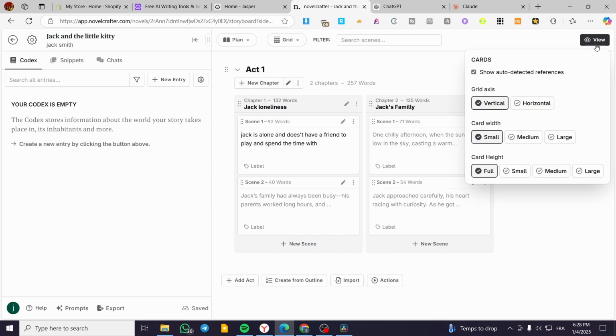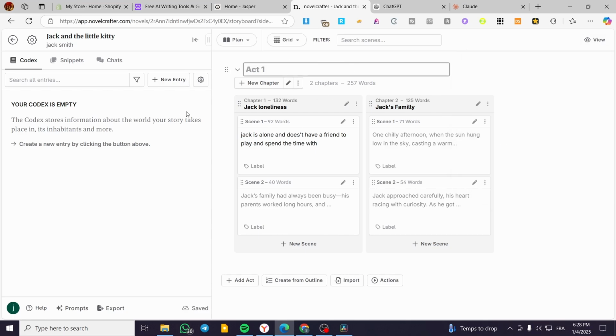You can go ahead and click on view, and then you're going to see everything from the card width, card height, and set up the cards. So you're going to show the cards or remove them. This is up to you. And then when you finish everything for setting up the story, you can go ahead and click on export.